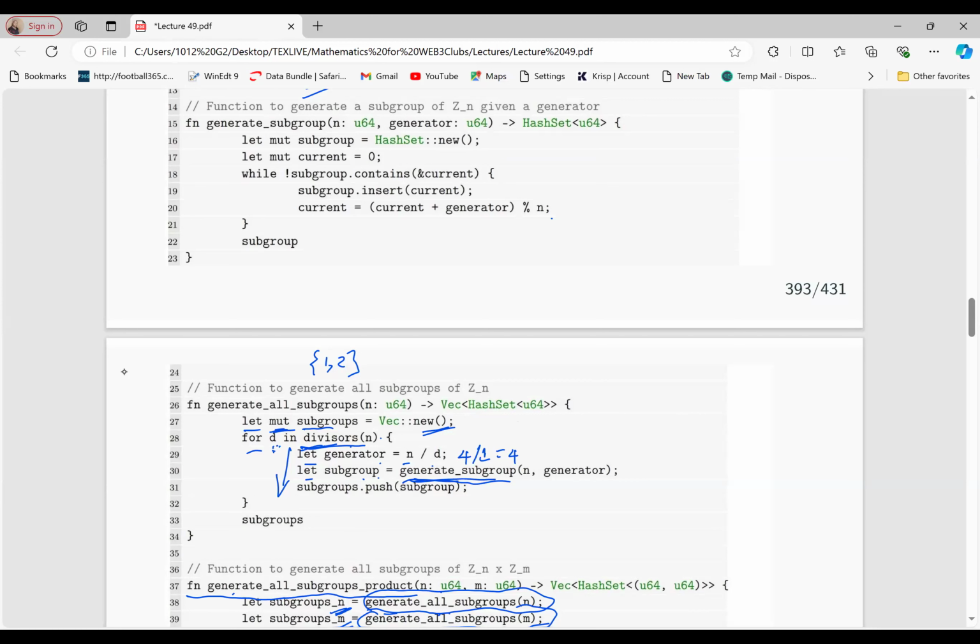Generate the subgroup where the generator is 4, and then it waits. It waits for that subgroup to come. When it comes, it pushes it here. So it has done this for when it is 1. Then after it receives that subgroup, it requests for when it is 2. When it is 2, it requests for another subgroup, and so on. So that is how this part will be working.